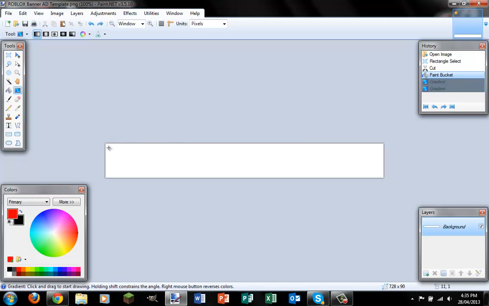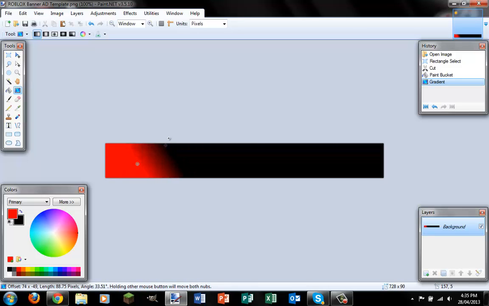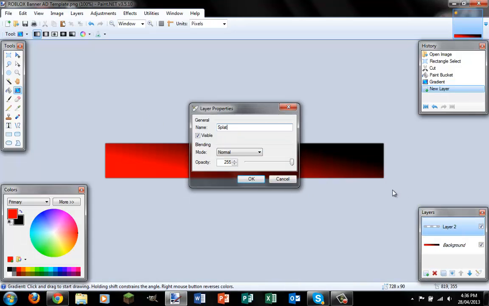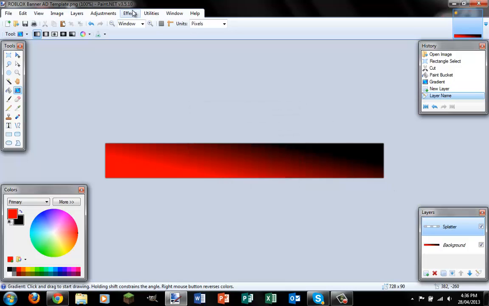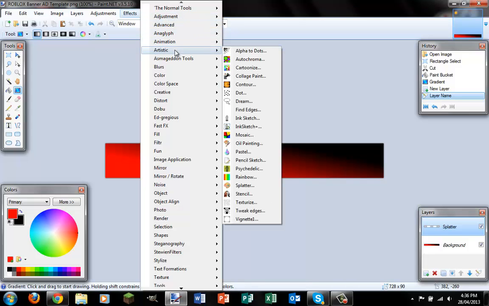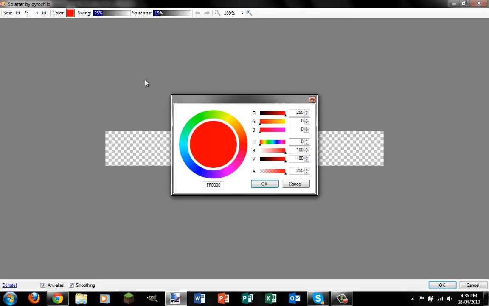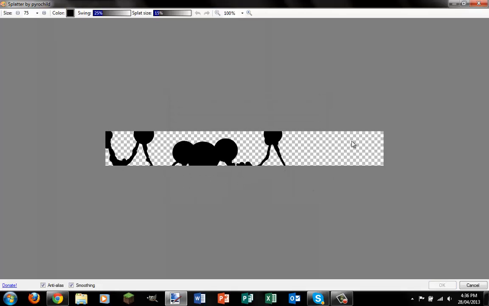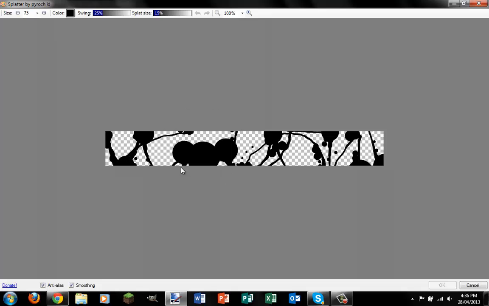Then just go sort of like that and make a new layer. I'm going to call it splatter. Go effects, wait for all to load, go artistic, and then splatter. Change the color to black. You can have it any color you want, but I think black works best with this. And just go crazy, really. Just do anything.